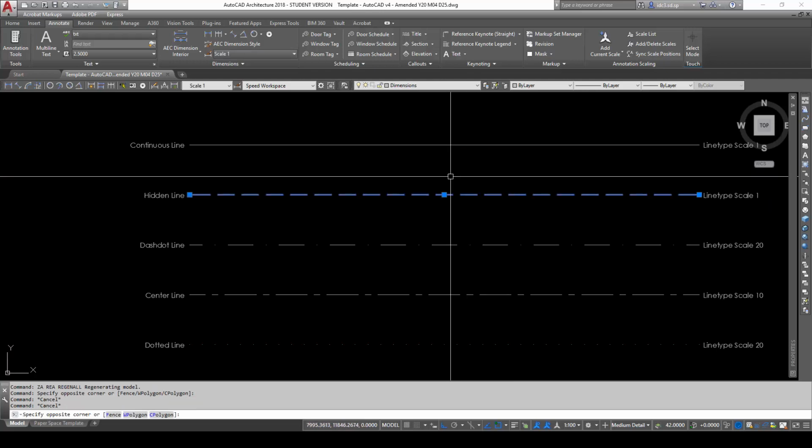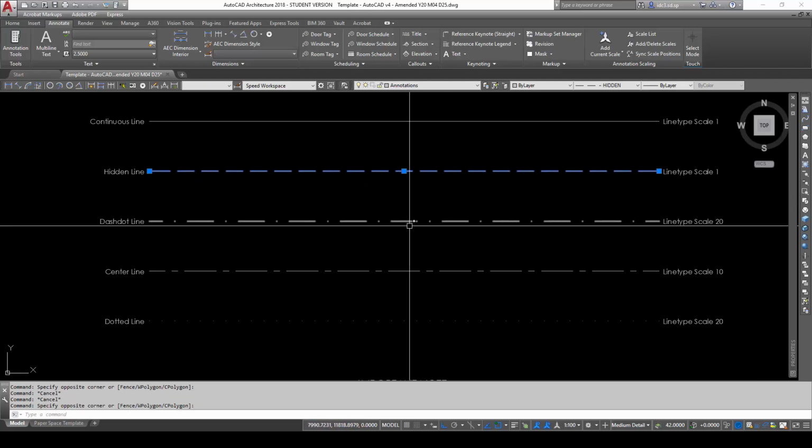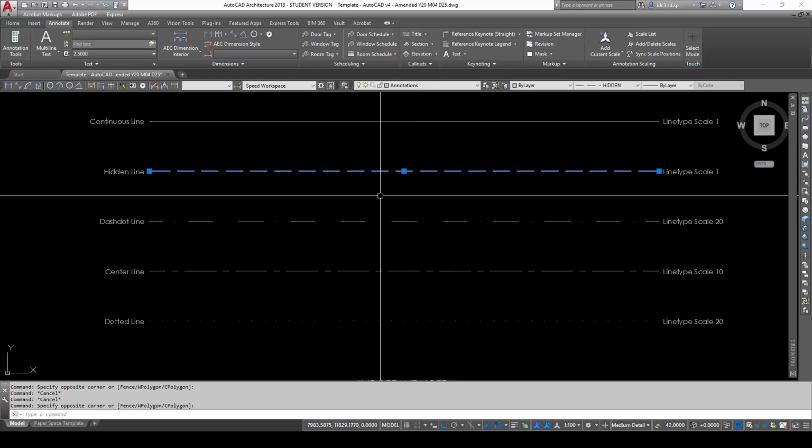For hidden line items, when we use hidden line, we are trying to document things that are existing, but they may be overhead, meaning they may be higher than say 1 meter height, but we still need to document their presence. So we use hidden lines.